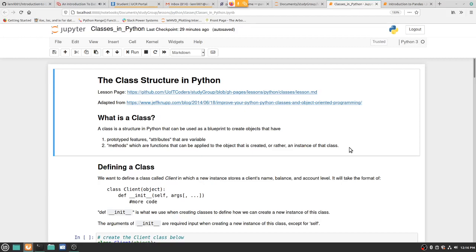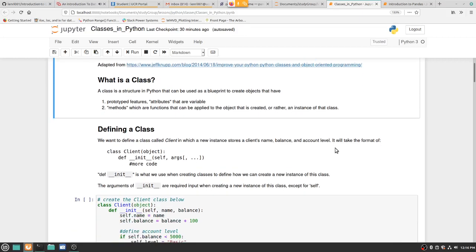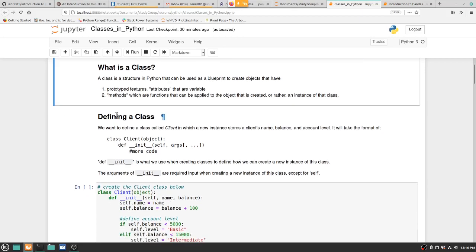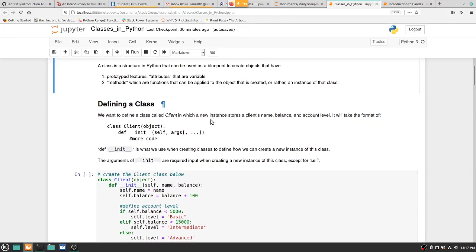So that's the first thing to know. It's like an object of objects, but what's cool is you can do stuff with that family of data as well, and that's where the methods come in. Methods are just basically functions inside the object. So this is a very clunky way of defining a class.